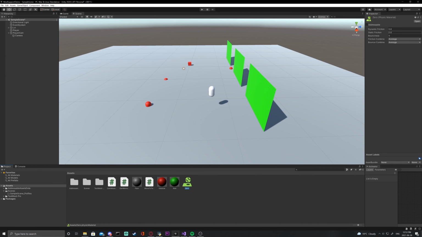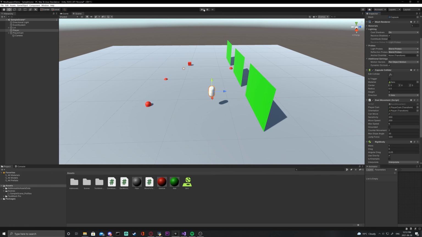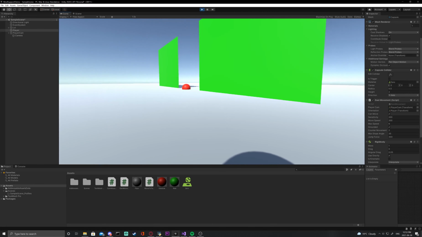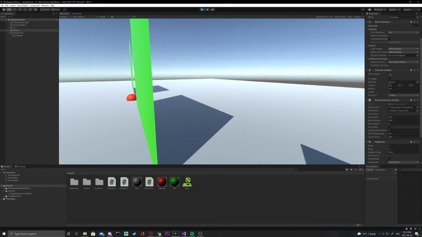Set dynamic and static friction to 0, with friction and bounce combined both set to multiply. Click on our player object in the hierarchy and drag our new physics material into the capsule collider. Restart the game and test the stick. The problem is now solved and our player falls when hooked up against the wall.